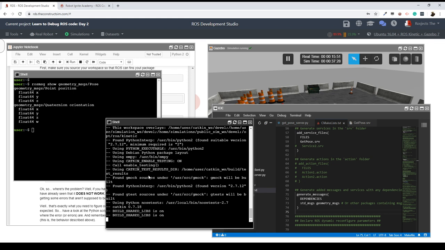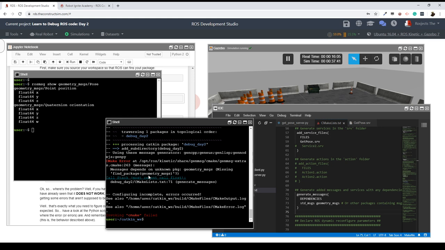Let's see if this time this works. And it does not work. Okay, so this is still not working. Let's go one more time and review this. This is a CMake error, so probably this error is going to be in the CMakeLists file as well. And here it says, message depends on unknown package geometry messages. Missing find_package geometry messages.